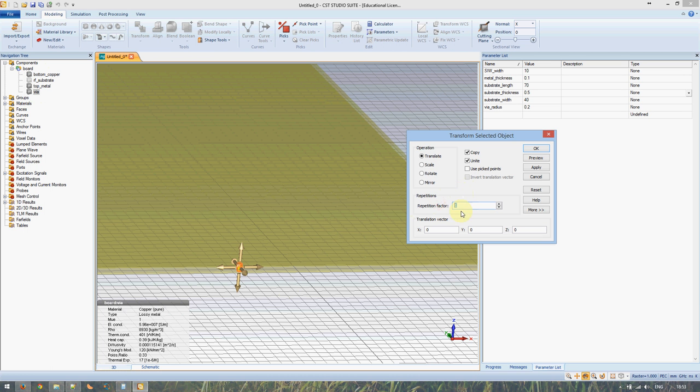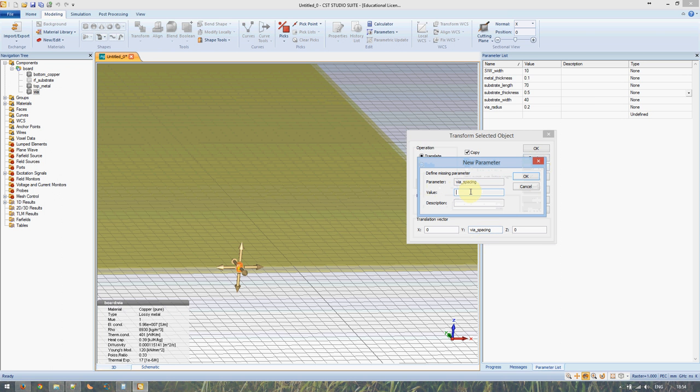Repetition factor, this can also be a mathematical expression. So I'm going to make this substrate length divided by wire spacing minus 1, just so that everything fits. The translation vector will be in the y direction of wire spacing. Now if I preview, it's going to ask me what the wire spacing is. I'm going to define this in terms of the wire radius.